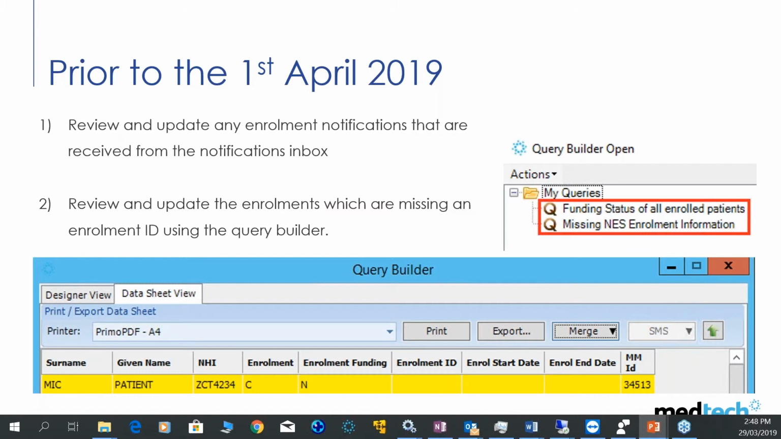For the second part to this issue, and probably the most important, is to run that query builder, the missing NES enrollment information, because these patients currently, we do not have any visibility on what the enrollment status is from NES. So the important thing here is to ensure that that patient's enrollment is maintained in NES, i.e. they have an enrollment status, and if they don't, to go and enroll that patient. And obviously, if there are any other discrepancies that need to be adjusted, then to action those accordingly.